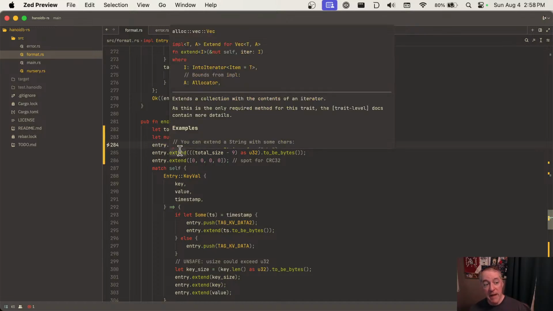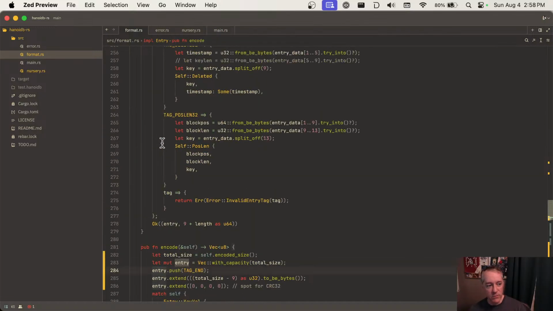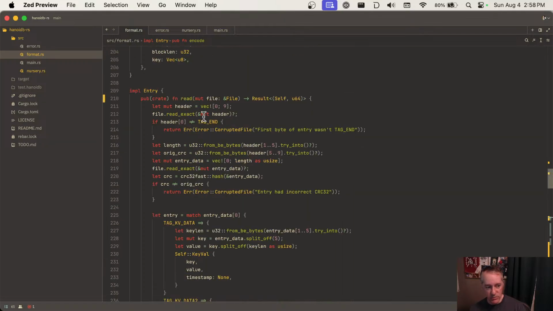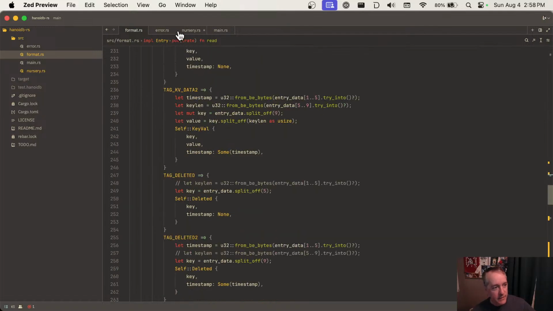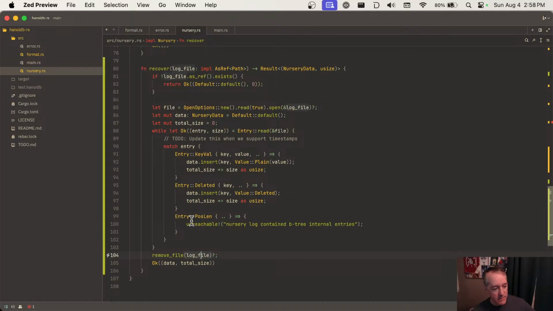So that when we read back the nursery log, we can reuse the method we wrote earlier to read from a B-tree file. You know, we're expecting tag end at the beginning, etc. And now, I think our recovery should work. I hope recovery will work.